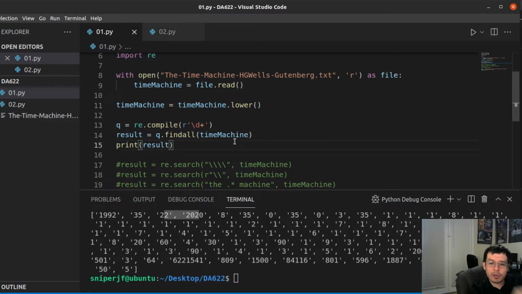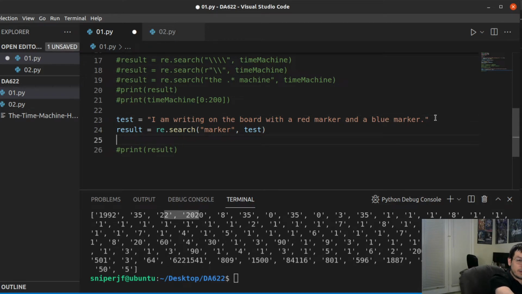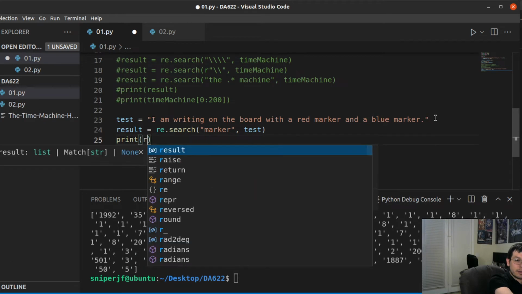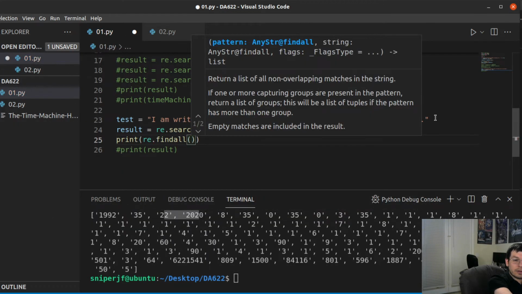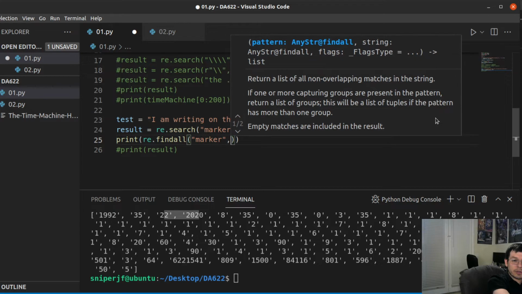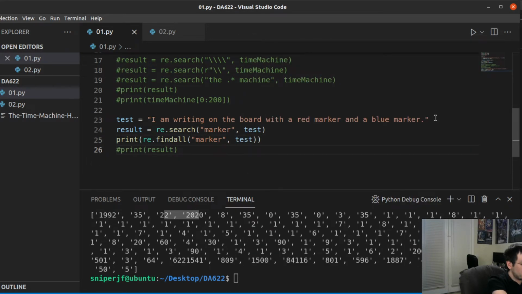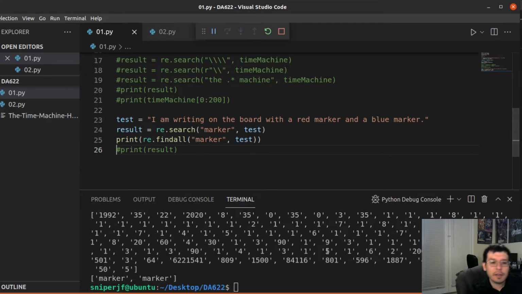Because what we're trying to get is the match objects for multiple things. So we're trying to get marker, and not just, if we do find all with this marker as we did before. So I can do something like print re.findall of marker in the string test. If I do that, at the end of this, I get marker.